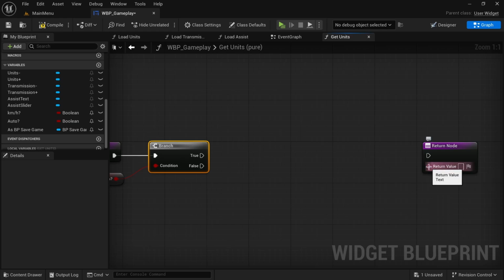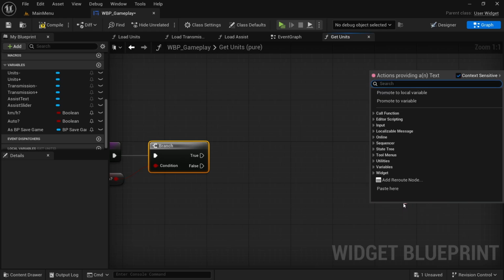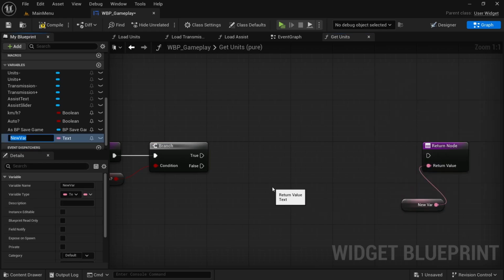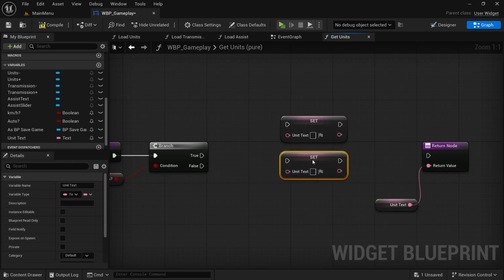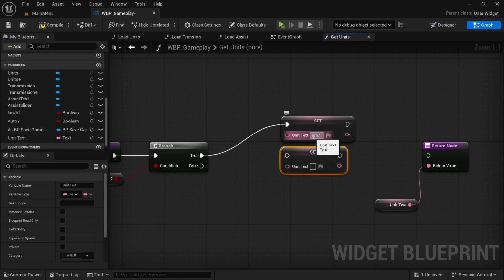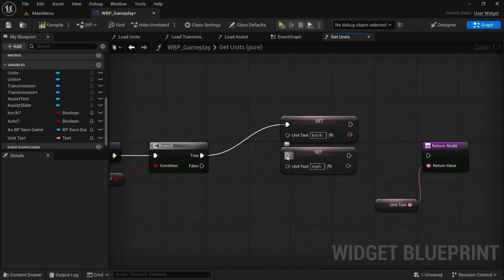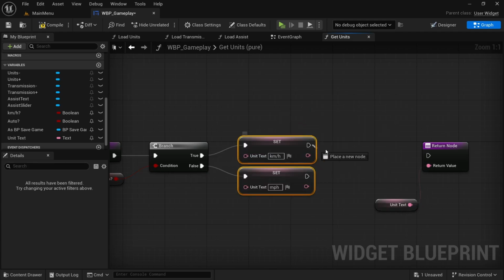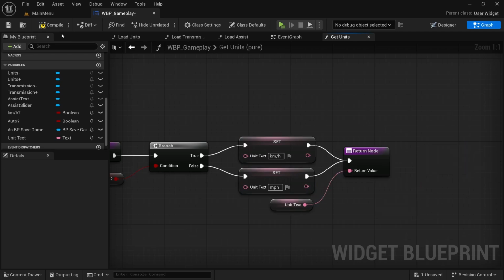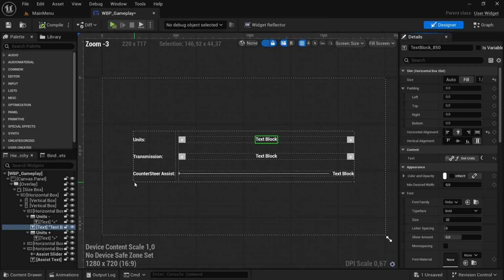And then from the return node, return value, my bad. From the return value, drag off, and then promote to variable, and then this variable is going to be unit text. Then the unit text, hold alt, and then drag it in, control D, and then if it's true, we're going to set this to KMH, and then if it's false, to MPH. Connect the MPH to the false, and then connect both to the return node, and then we're going to compile and then do the same for the transmission.